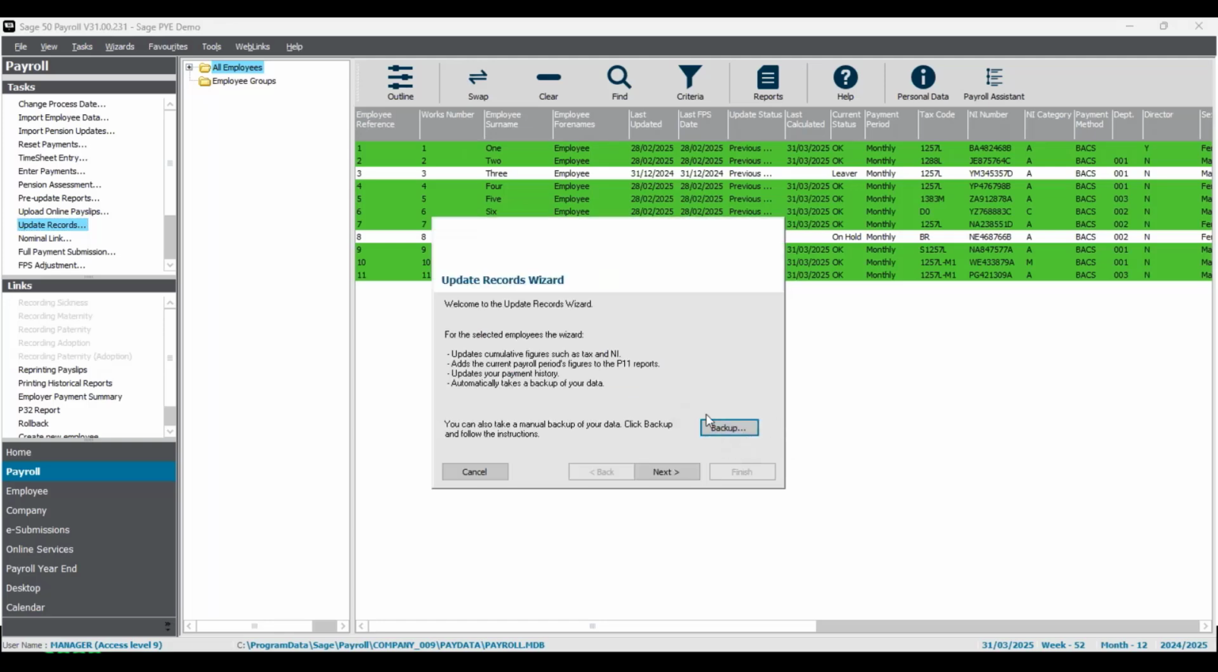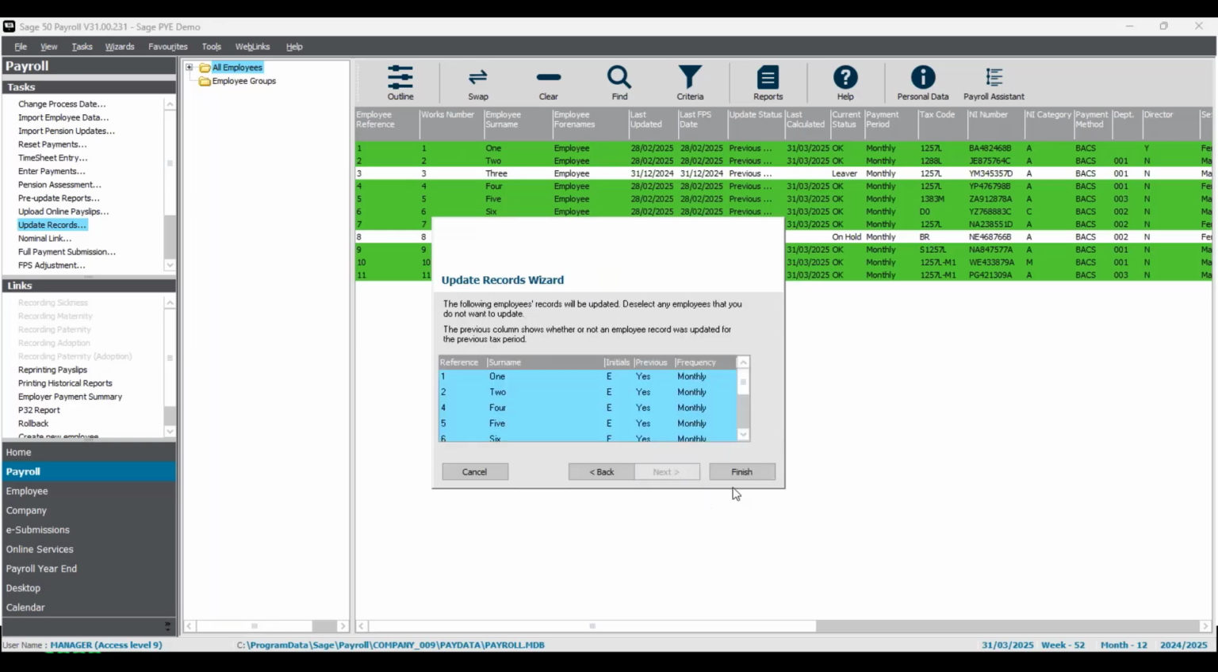Always take a backup at this point as well. It's a really good idea to have a pre-update backup if you ever need to restore that data. I'm just going to skip ahead and click Next, Next and finish.